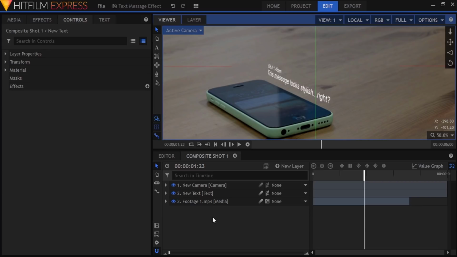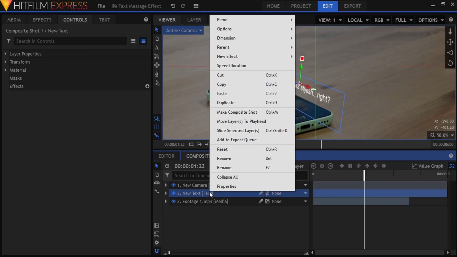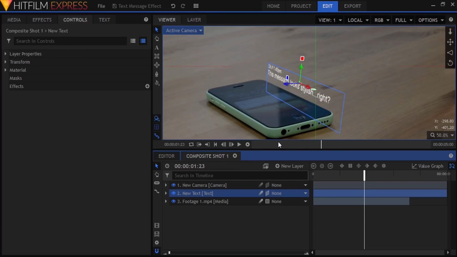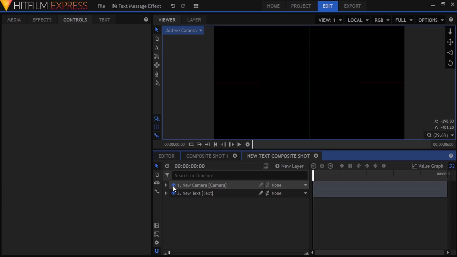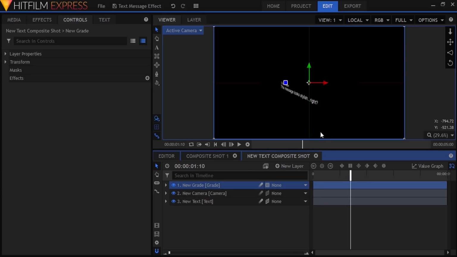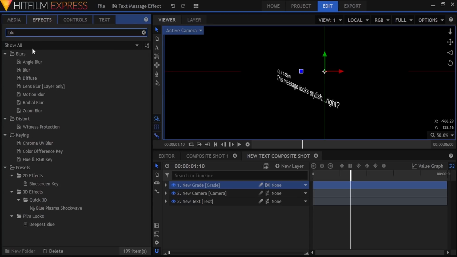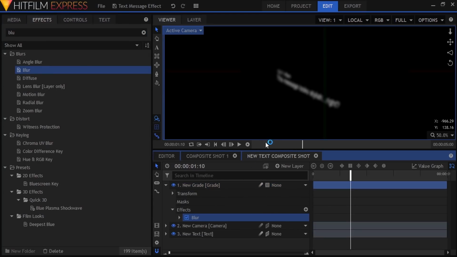And that is to blend the depth of field. Now this is a stylized extra, but it can look really cool and it does a lot for the final effect. To do this, let's right click on our text layer and make it into a composite shot. In that new composite shot, click the plus icon and create a grade layer. Then head over to the effects panel and search for the blur effect and then drop it onto that grade layer.